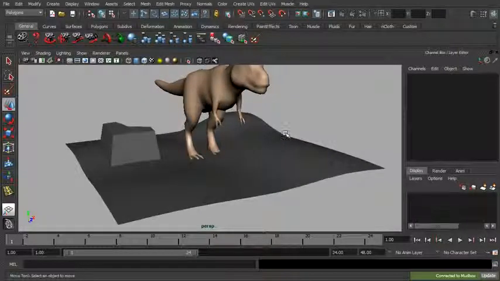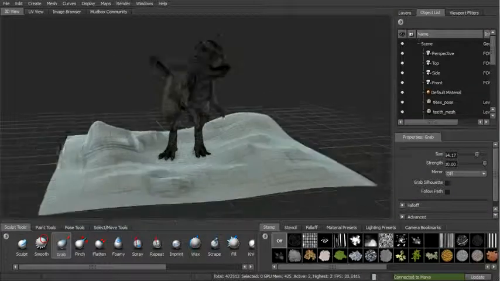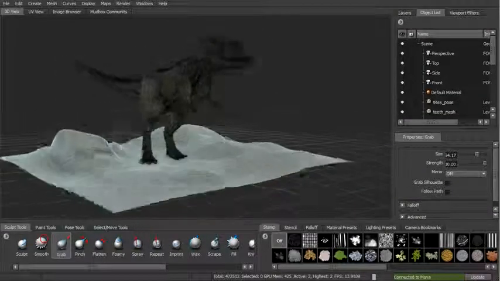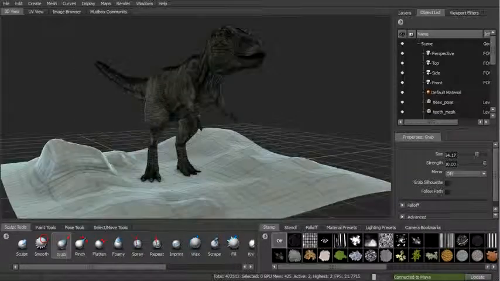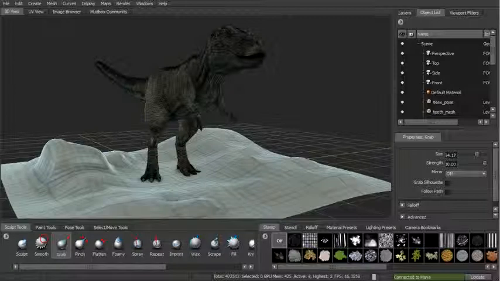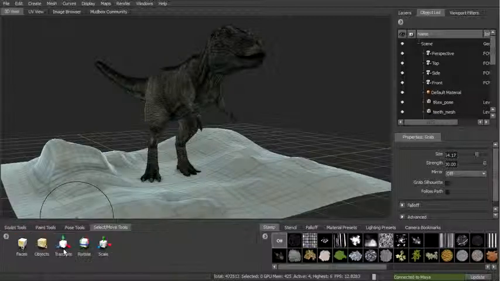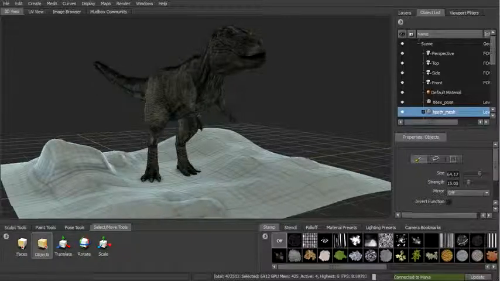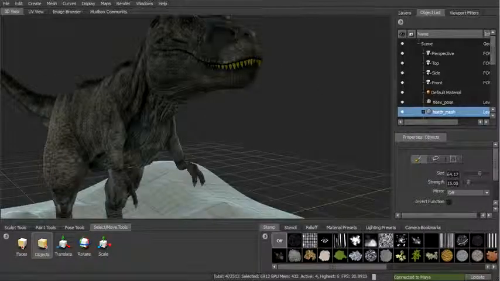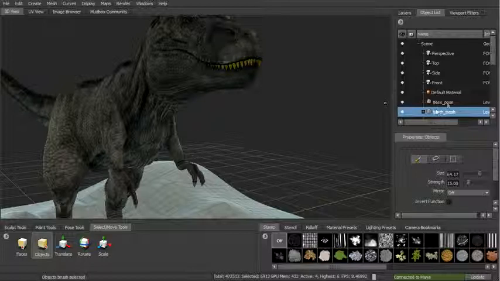Okay. Another reason that we might want to send geometry from one application to another would be maybe if we want to do a nice render of this. And so in this case, we can go ahead now and select, let's actually select our teeth and our T-Rex. So we'll select both of those.